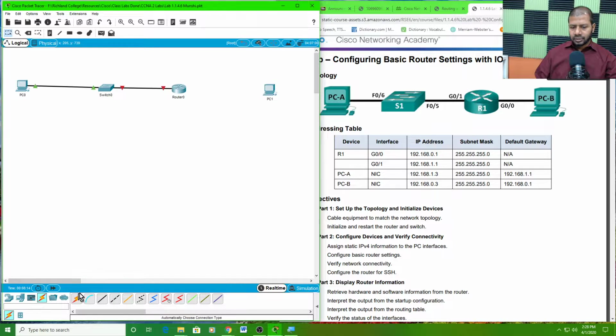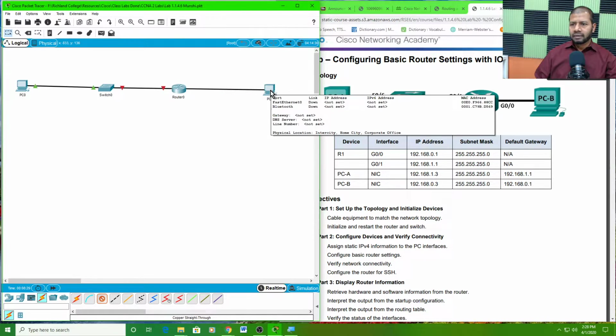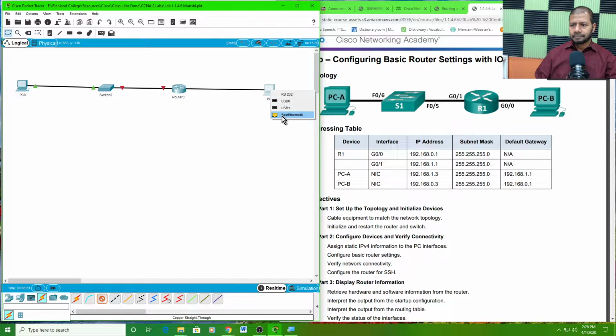Other end. Now another cable. So I'm going to go again to the black copper cable. Grab it, bring it here. On the router side, Gigabit 0/0. On the PC side, there's only one Fast Ethernet, so I'll choose that. That's it. So the topology is done. I'm going to go ahead and create the port labels.